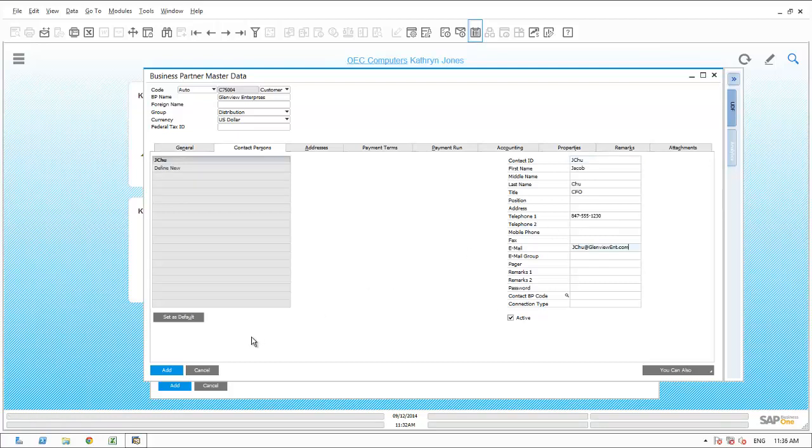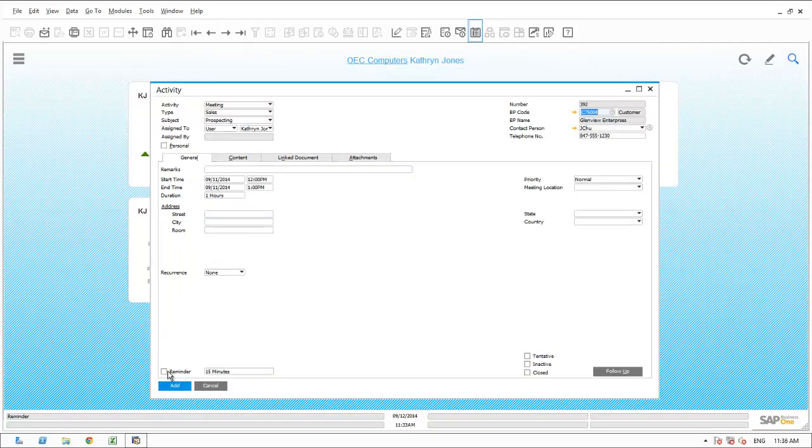From here, she selects the Add button to add the lead as well as the contact information in one step. This returns her to her meeting activity with Glenview Enterprise, and Glenview is now filled in as the business partner associated with this activity. She records the subject. The other thing she wants to do is include an attachment of her lunch receipt of this meeting.